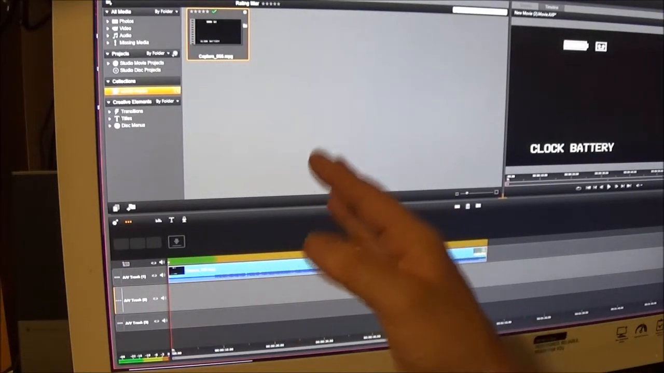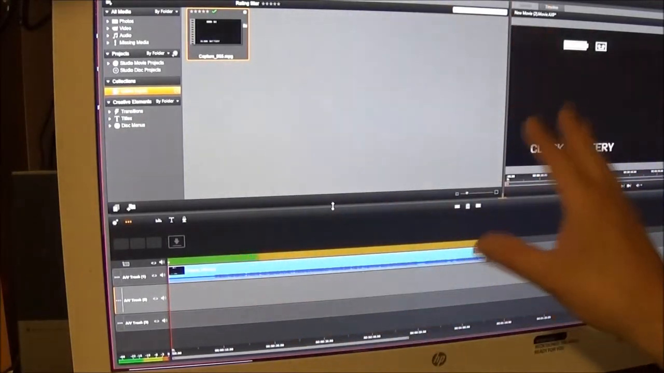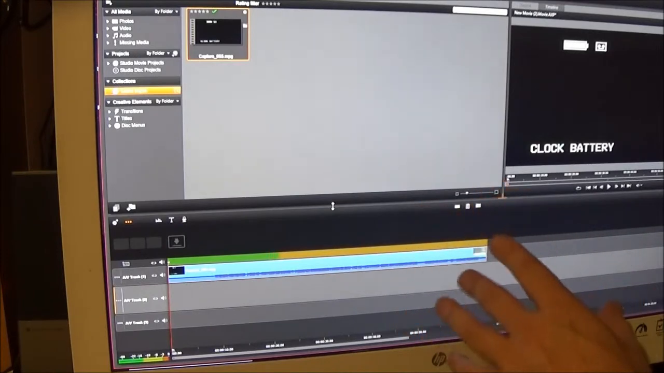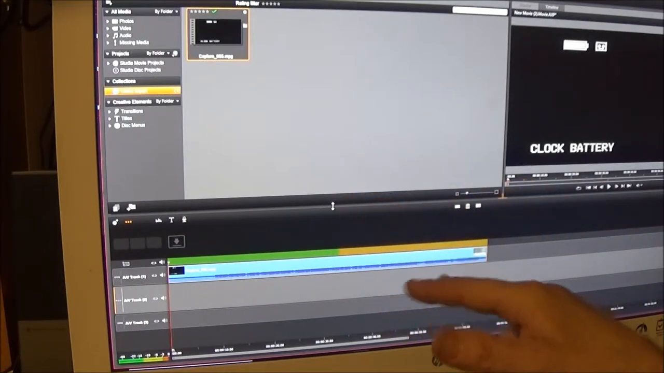Now, you can edit this right here with this editing software. This is a very good software. I like it. But right now for this, she doesn't know how to use this in editing.